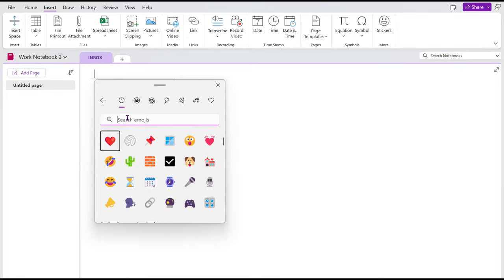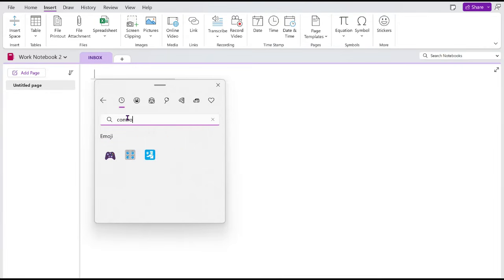I'm going to search for control because I'm thinking about a control panel, and I've got a couple of different options here. These are control knobs, which I think are really cool. So I'm going to use those, and you'll see that it shows up as a colorful icon over here. But then on the actual page index, it's showing up as a little black and white icon.